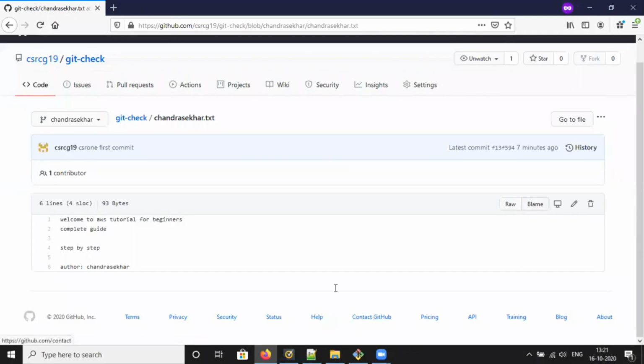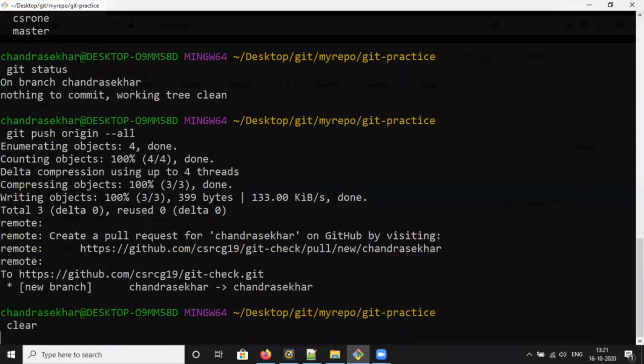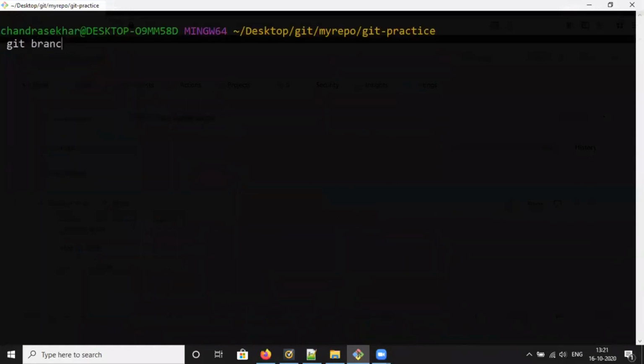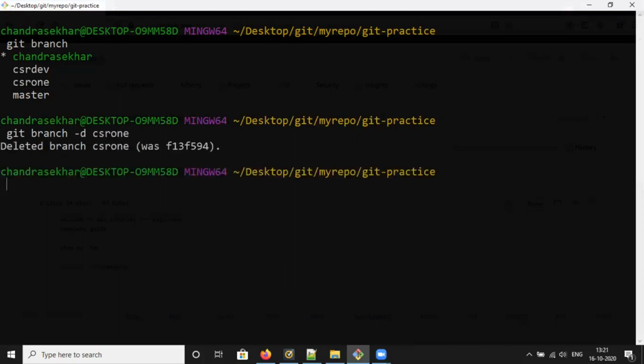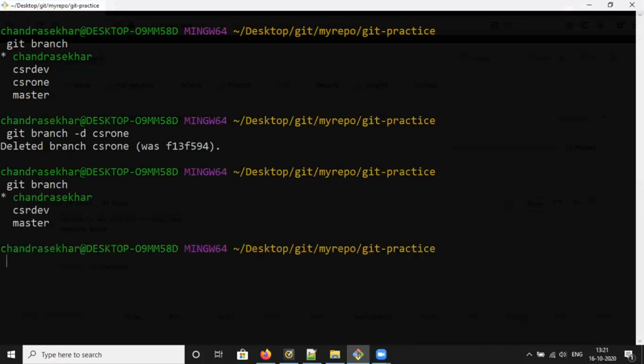We will discuss the branch, how to delete it. Clear. Git branch. Chandrasekhar is there. To delete the remote branch, you have to use git push -d, remote name and branch name. And if you want to delete it locally, you can use git branch -d, then the branch name, csr1. Deleted the branch. You can check git branch. Only 3 branches available.